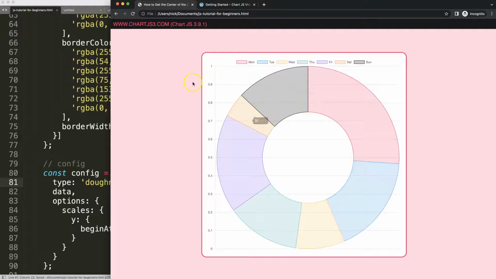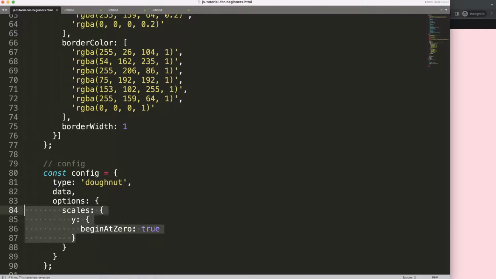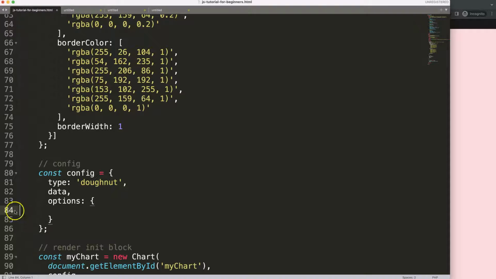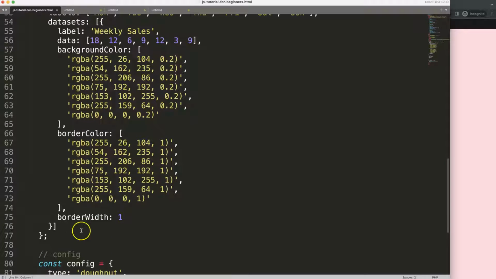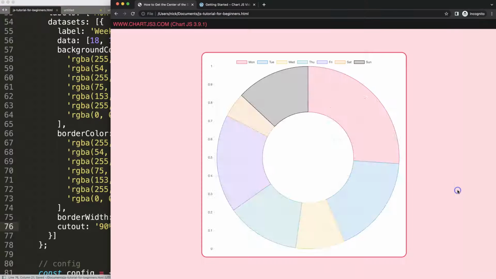What I want to do is remove the scales because we don't need them. And what I want to do as well is, well, I guess everything else here is fine except for this. I'm going to say here a cutout percentage. And we put this on 90% so we have a big space for the text.